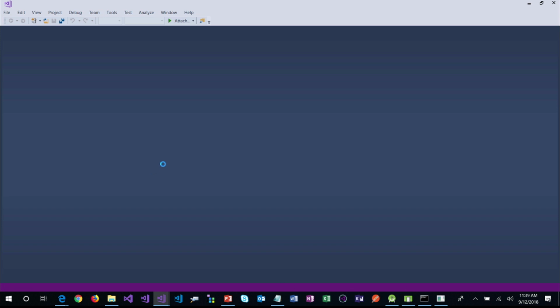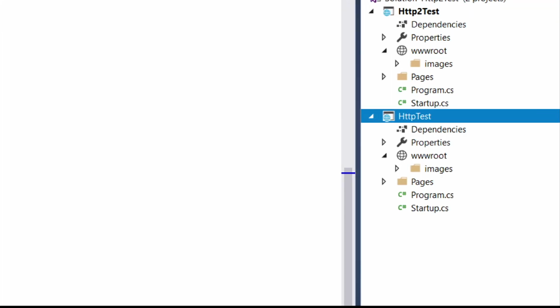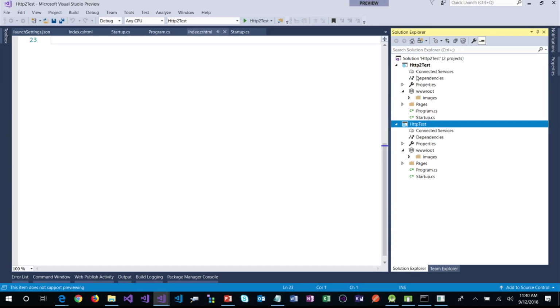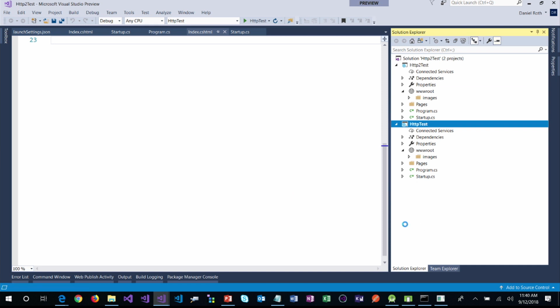All right, so let's go. I have two different versions of this app. I have an HTTP 1.1 version of the application using ASP.NET Core 2.1, and then I have an HTTP2 version of the application using ASP.NET Core 2.2. So let's start with the older one, the 2.1 version. Let's set a startup project and go ahead and get that running and see what that looks like.